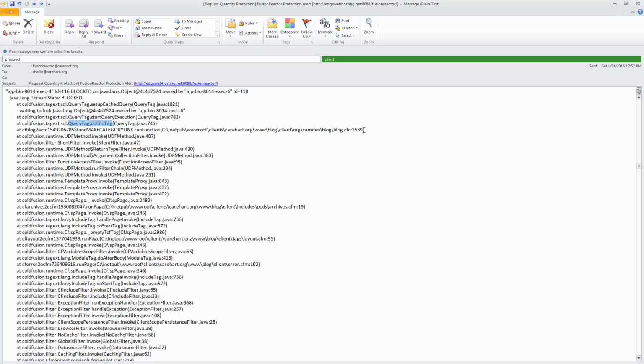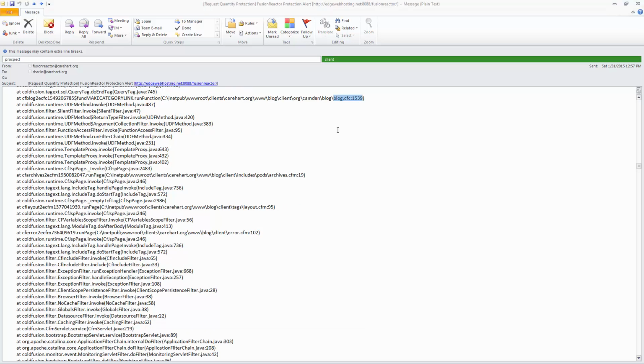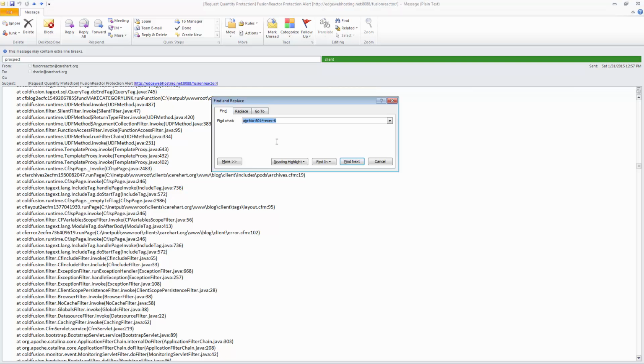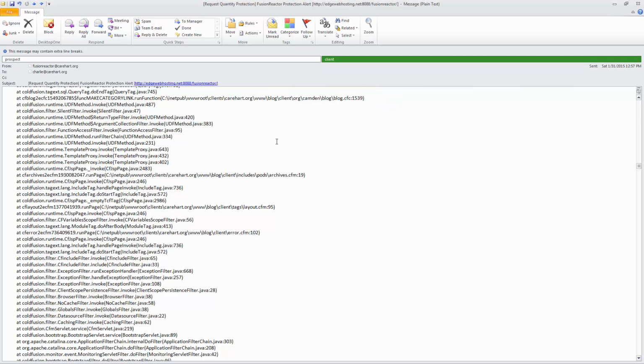I might be curious, well, how many other requests in this email are also hung up on that same line of code? It's possible there would be. So I'll highlight that, copy it to the clipboard, do my find. Sorry, I'm trying to do it with keyboard shortcuts, and looking at two monitors at the same time is a little challenging.